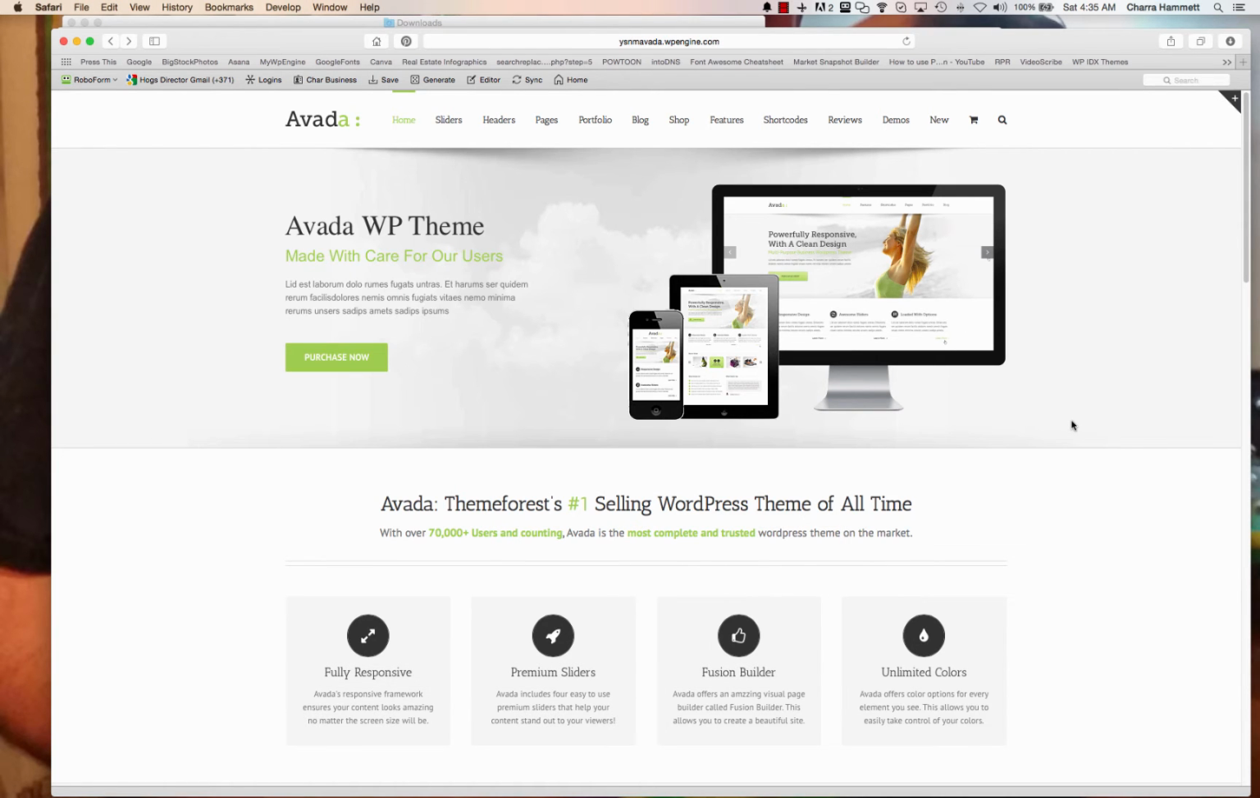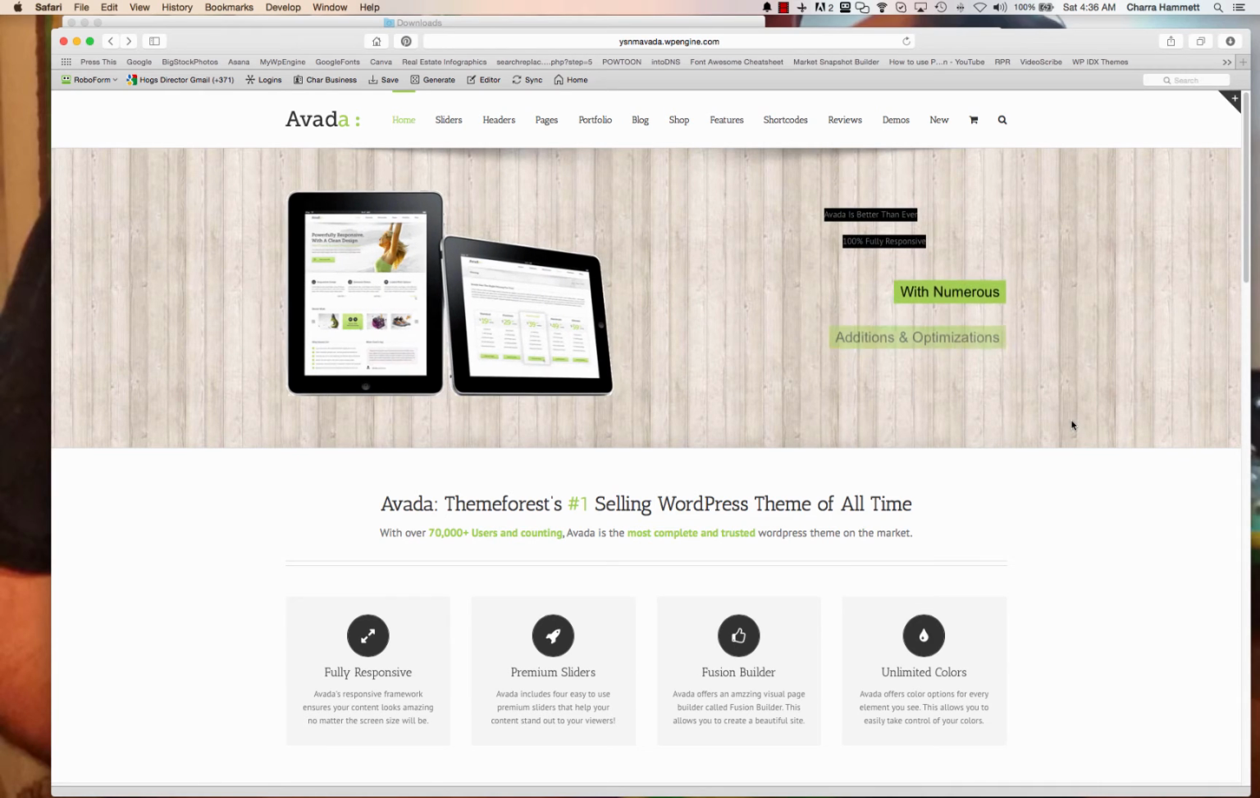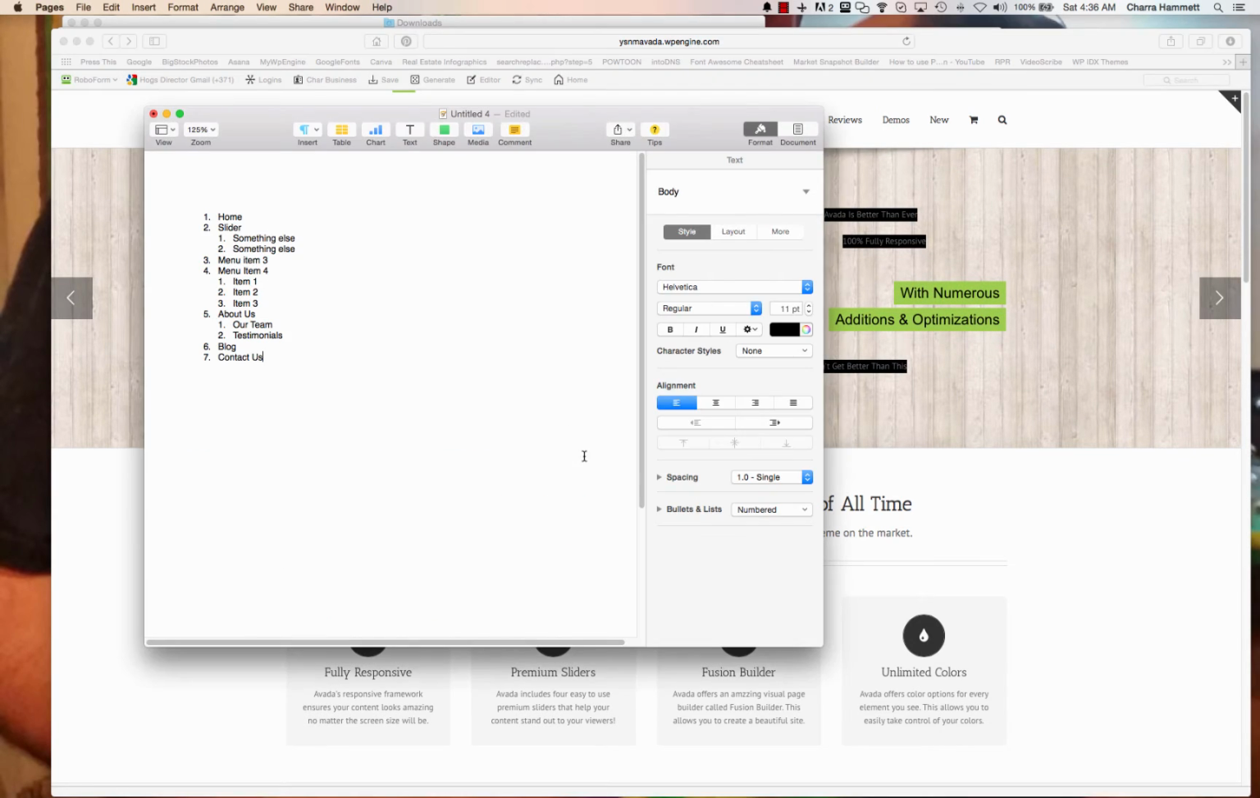The next thing I'm going to need is the content for the inner pages. So content is what goes in what page. So if you have an About Us page, I need the information for that page, including any pictures that go with it. So if you have an Our Team page, I'm going to need all of that information. I need a picture of the people and their information. So if you have testimonials, I need all the testimonials.